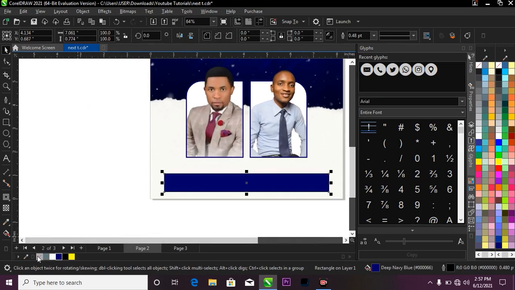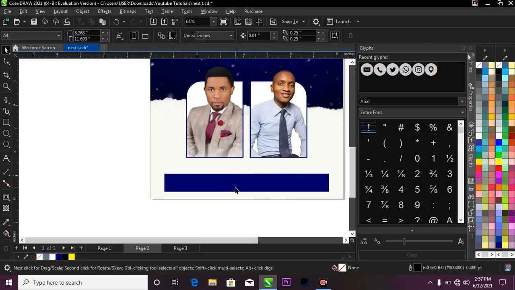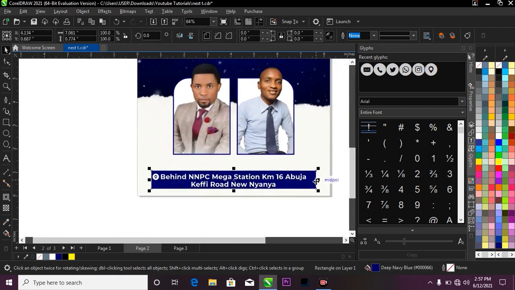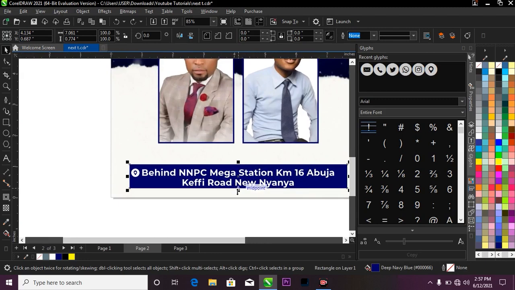then come over to this place and get rid of the outline. Then Ctrl V on your keyboard to paste the address that you copied. Just go ahead and click this, increase it a bit like this.